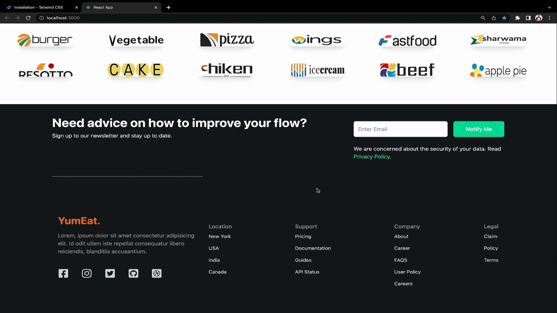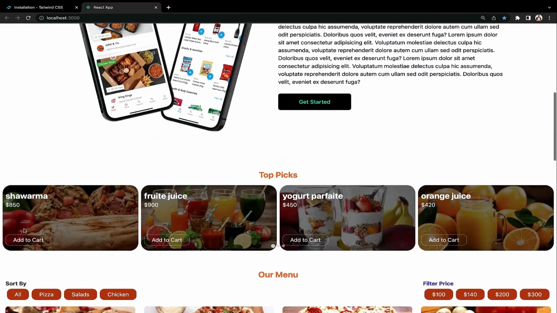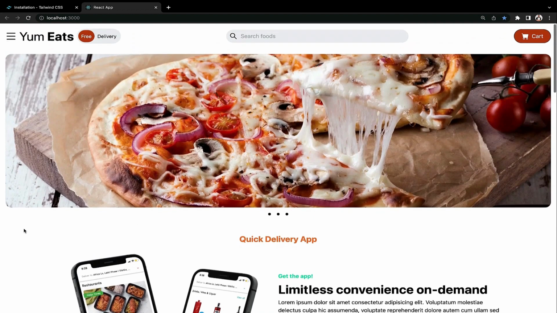in order to understand how it was built. So let's scroll up quickly. Take a look. This design is fantastic, believe me. Alright, so let's get started.